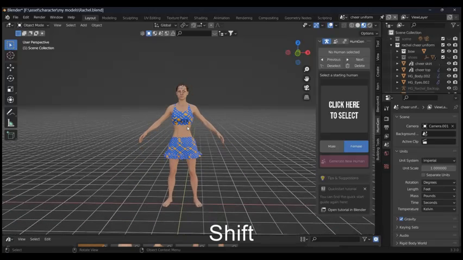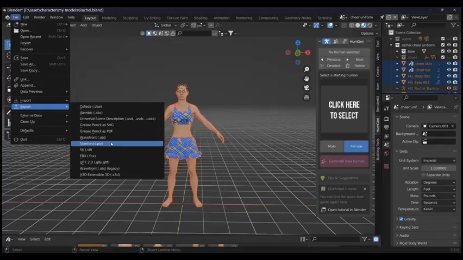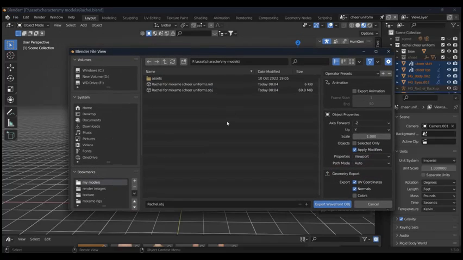Once I have the armature deleted out, I click A to select everything, and then come up here to File, Export, OBJ, and then I select where I'm going to be putting it. I'm just going to label it Rachel for video because I've already done this, so I don't want to rename it the same.